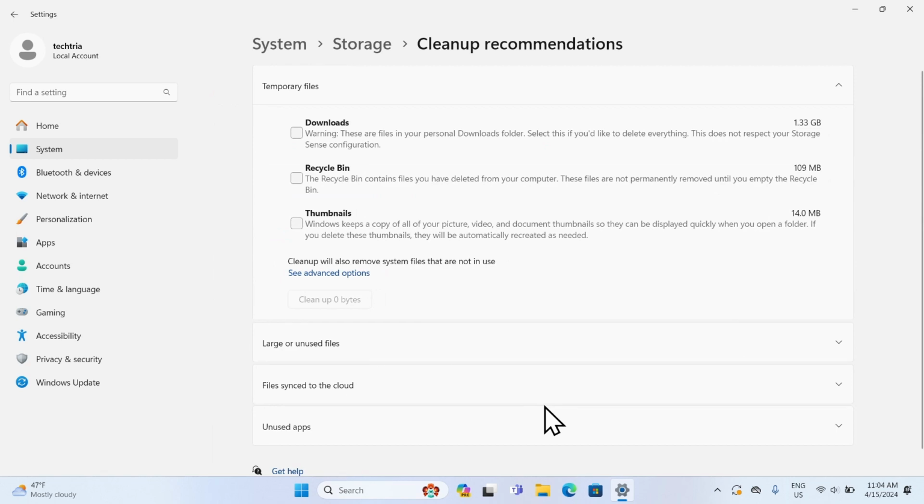After that, you can see the temporary files, large or unused files, files synced to the cloud, and unused apps tabs. These tabs show the files that are recommended for deletion. You can open the tabs, view, mark, and delete the files you don't need.